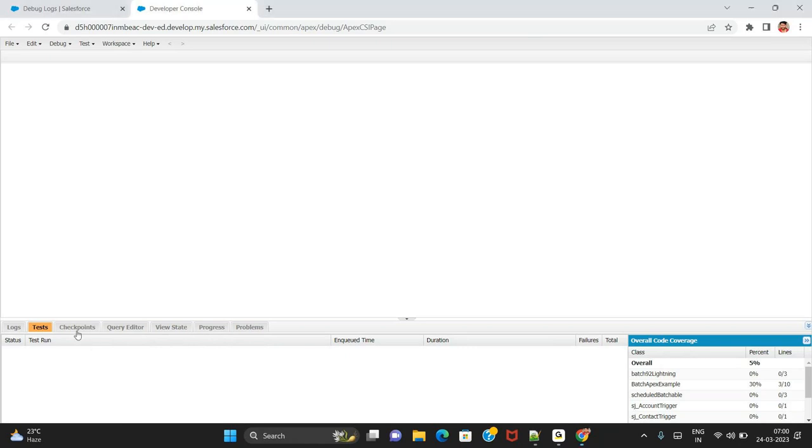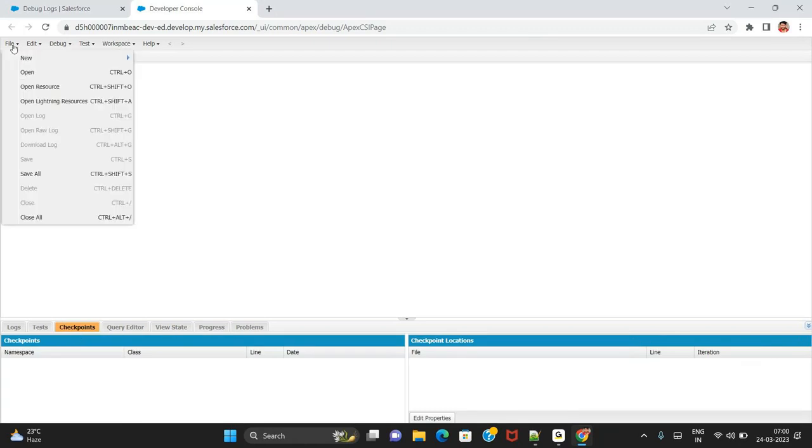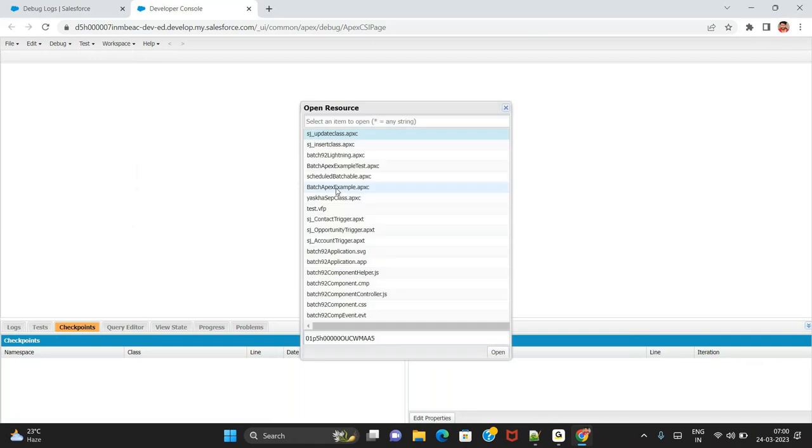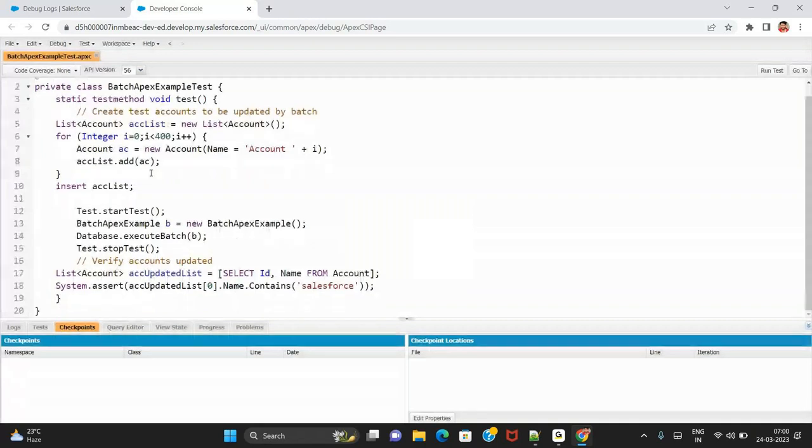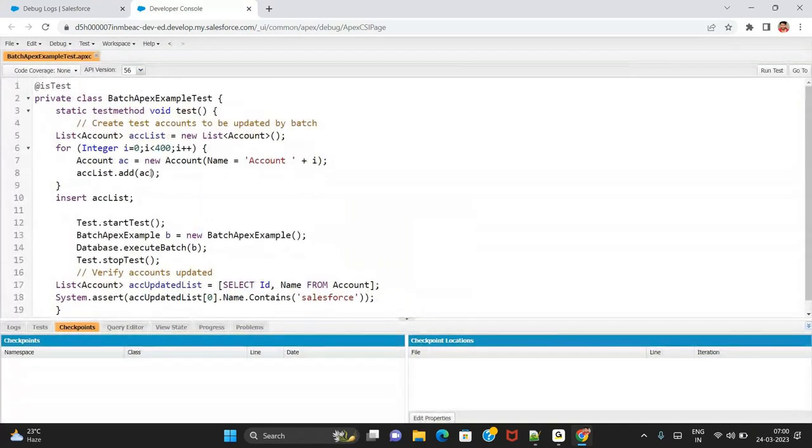Okay, checkpoints. For example, I have written some logic. I will open one of the existing codes, then I will show you the checkpoints. Sorry, this is a test class, you can see. I told you, right? Test class. So checkpoints, what is the use? You can see a red color. This is a checkpoint. Is it showing or not here? Down here, you can see the checkpoint location: batch apex example test, 7th line, 3rd line, 1 iteration. So those things you can find in the checkpoints tab.